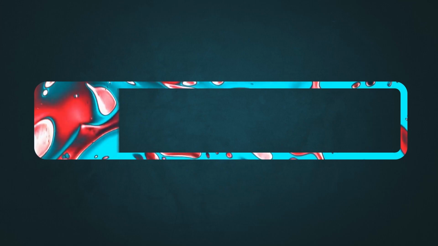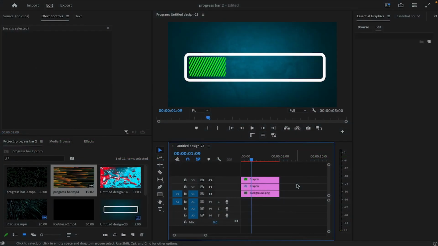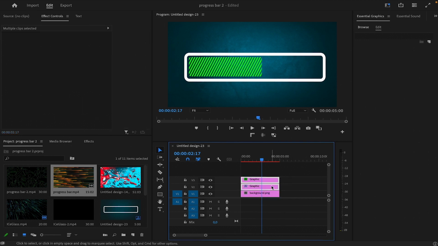Today I'm going to show you how to customize your progress bar like this in Premiere Pro. In the previous tutorial, we've learned how to create and animate a progress bar like this. Today, we're taking it a step further by customizing the animation. Start by moving the progress bar layers up 2 layers on the timeline.